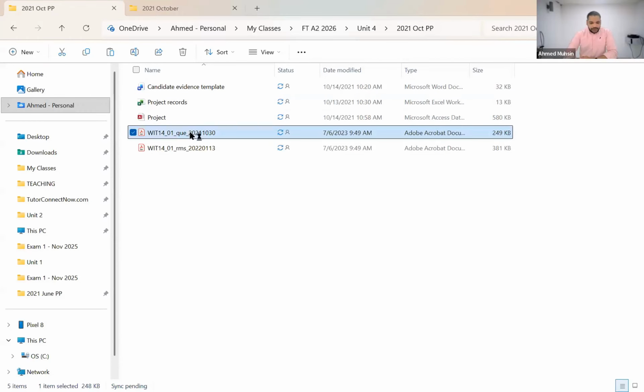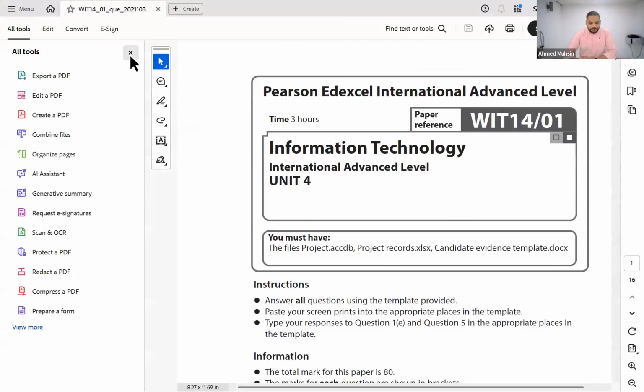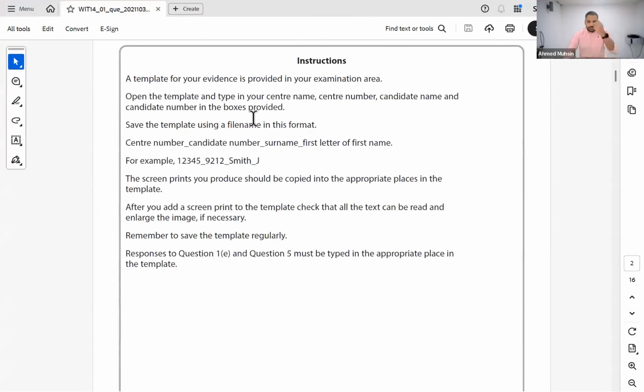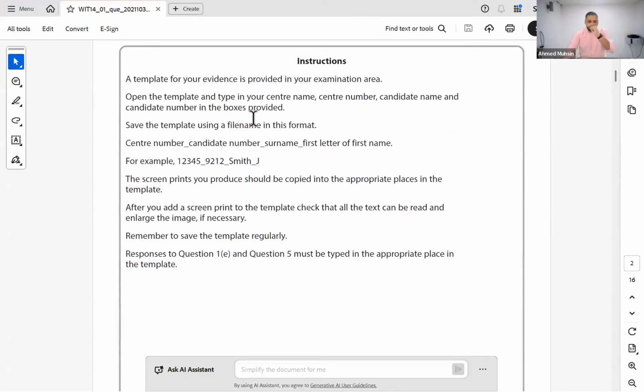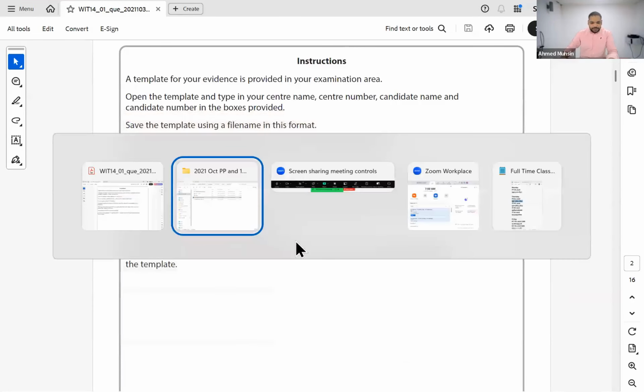Okay. So everybody, we are going to have to first create our evidence template. Shall we get started with that, everyone? Let's move down and can everybody create your evidence template? Okay. Open the template, type in your center name, your center number, your candidate number in the boxes provided. Save the template using a file name in this format. Okay, so can everybody get started with that? So that's online. Everybody has it, right? Online. Anybody online who doesn't have it, drop me a message.